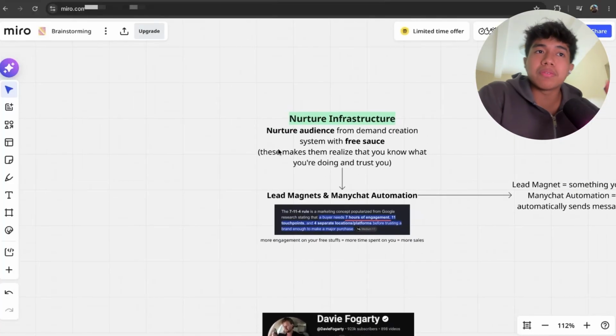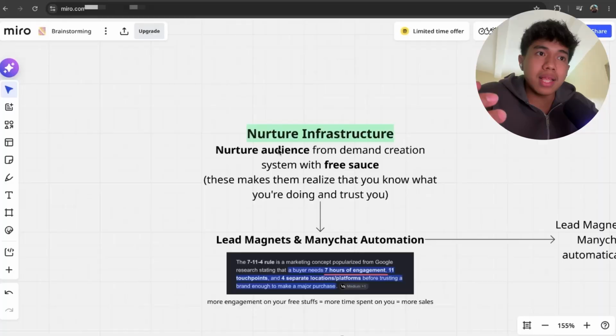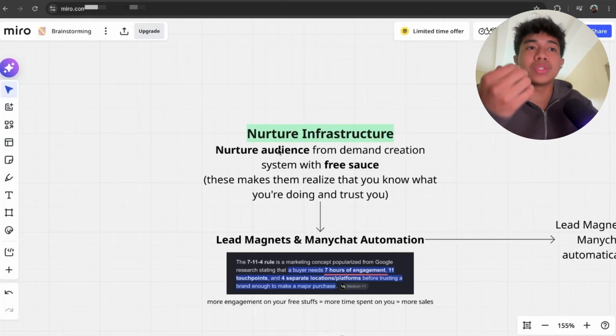So the next step of the framework is building a nurturing infrastructure. What this simply means is, let's say for example, people are already coming to you from the demand creation system. You're getting views, you're getting traction. The best way for them to become your student is simply nurturing them first before selling. This makes them realize that you know what you're doing and trust you.